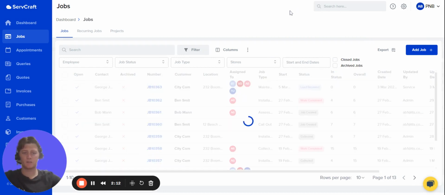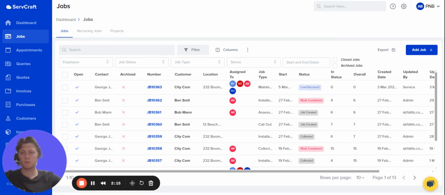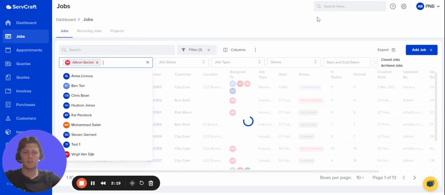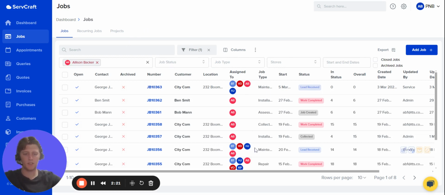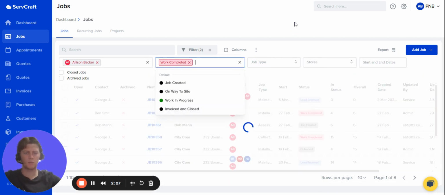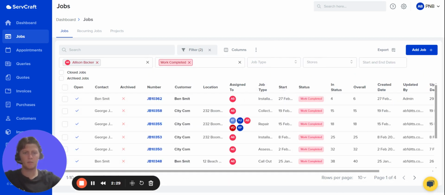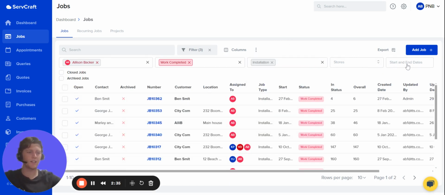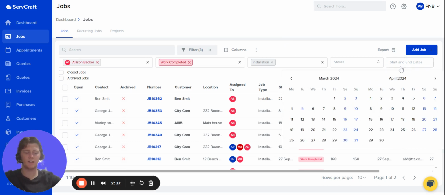Going back to our normal job card list, we're able to use our filters and filter via the employees to see all the jobs for that particular employee. I can filter via our job statuses if I want to see all the jobs in work completed, for example, and my job types, say installation. And finally, I can filter via my start and end dates.